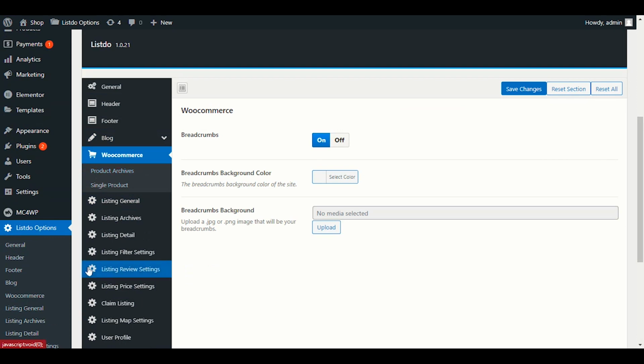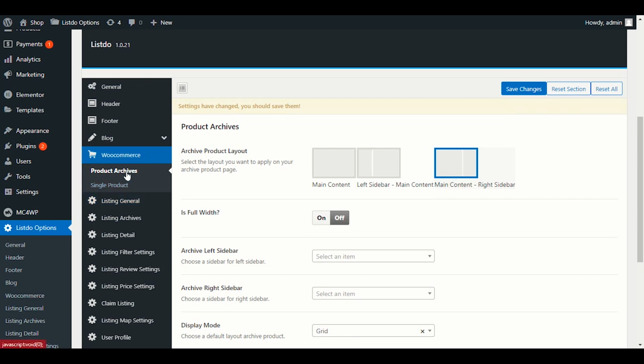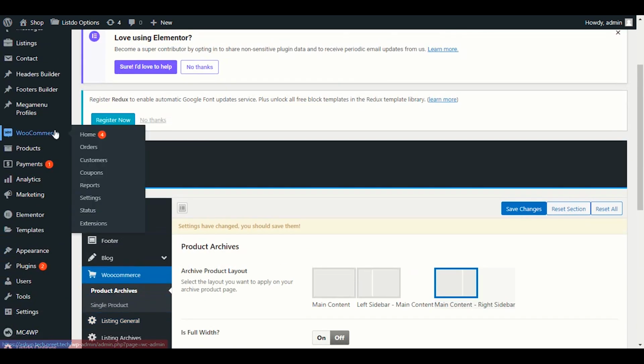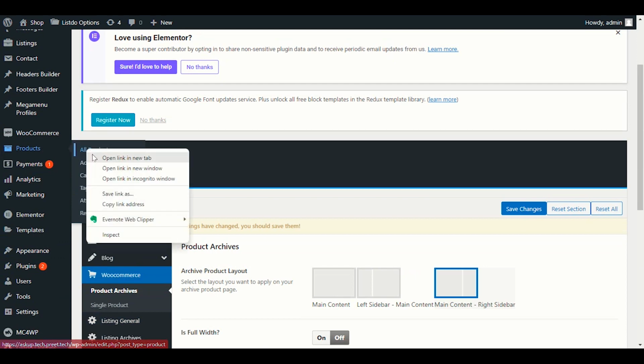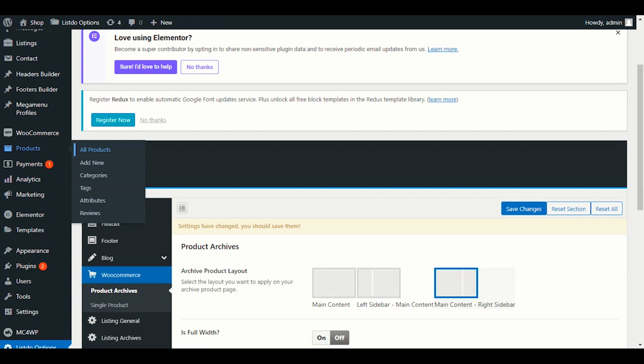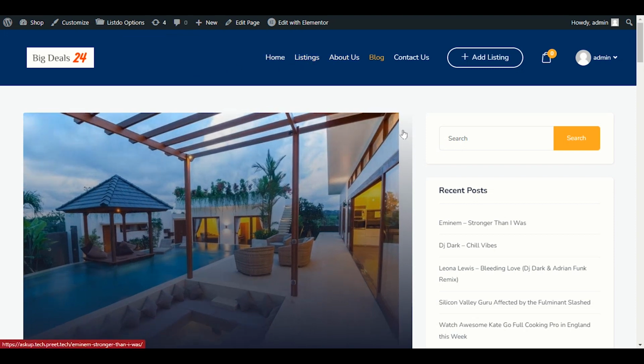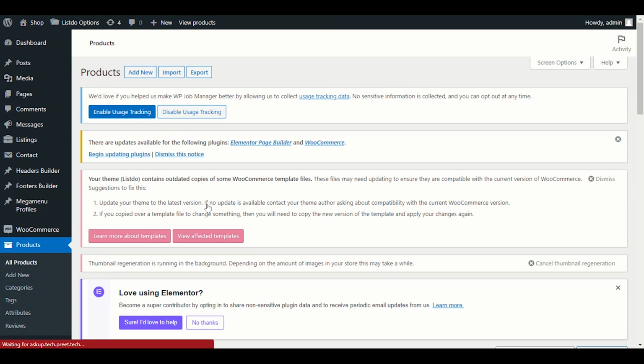In the WooCommerce setting, product archives, similar to blog archive. In the product you want to display the right sidebar. What does it mean? Let me go to products, let me click on all products. In the WooCommerce, I will pick any product here, or what I will do here, I will open my website here, I will click on listing. Let me go to the listing section, sorry, let me scroll down.